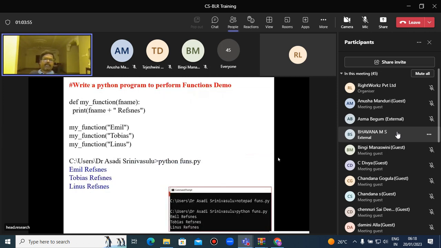Write a Python program to perform a functions demo. Def my function fname colon, print fname plus references. So my function email, my function Tobias, my function Linus. So run Python funs.py: email references, Tobias references, Linus references.